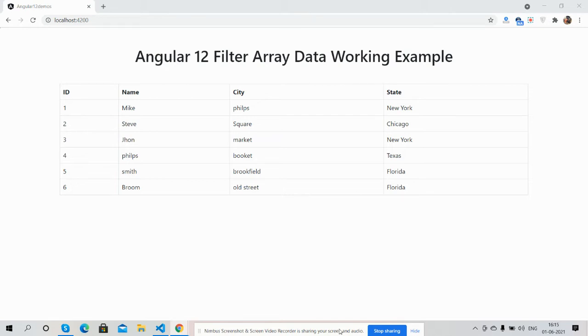So guys, in this working video, I'm going to show you Angular 12 filter array data working demo. So guys, before showing you working demo and code, I must say please watch the video till the end.